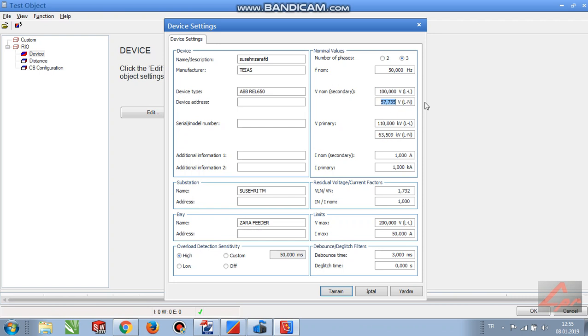Now it's calculating line to neutral. V primary, we are using 154, and here it will be calculated automatically. Please focus on here, this line to neutral. And my current transformer is 1000 to 1.200, and the secondary value is 5 ampere. As you know, this is 1.732. This is the calculated value.